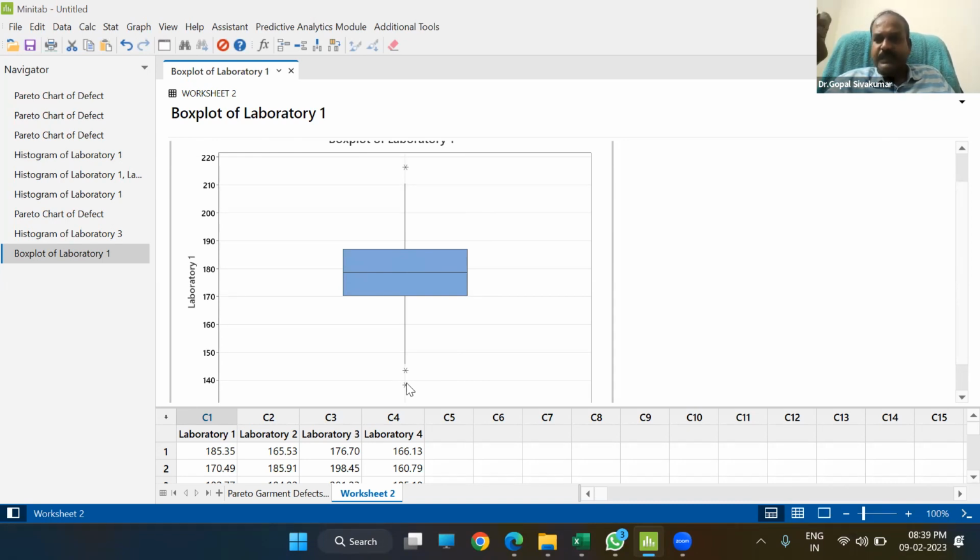Outliers, right? That data requires your attention. That is the meaning. If your process is running normally, this data will not appear. Something abnormal happened, and that is the reason why that data appeared. According to the box plot, actually it is called a whisker.